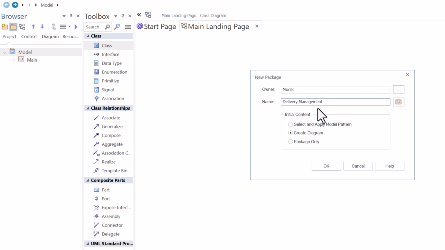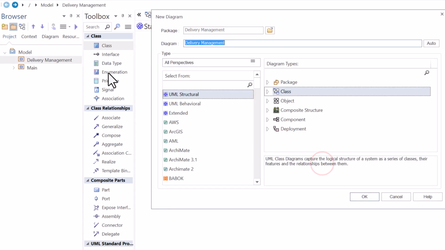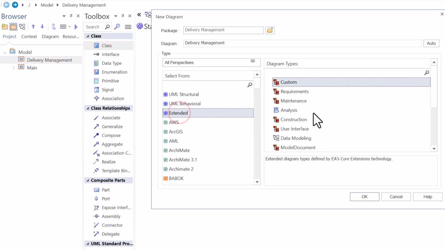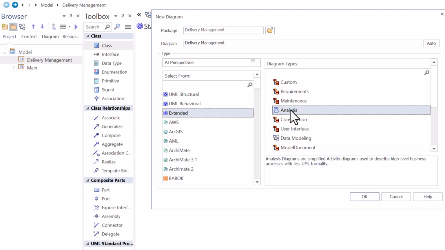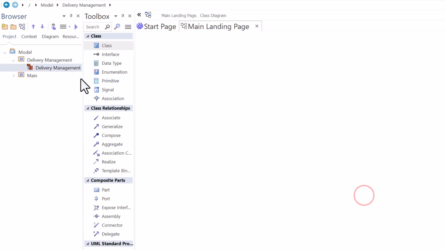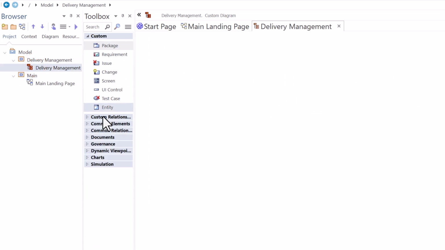And then I want a diagram, and I can pick various extensions. For this one, I can always change it, and we'll show you how to do that. I'm going to use custom. So custom, open it. Now I've got, open that up. See, I have the tool package for custom. And if we want to change this, and we will when we're going forward, we'll do that.